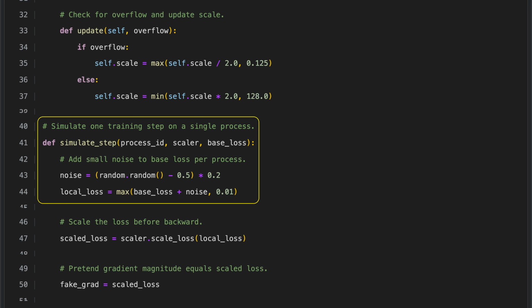This function simulates a single training step by slightly adjusting a base loss value with random noise. It creates a small variation around 0, then adds this variation to the base loss. The adjusted loss is forced to stay at or above a minimum value of 0.01. This models natural fluctuations in training loss while preventing it from becoming unrealistically small.